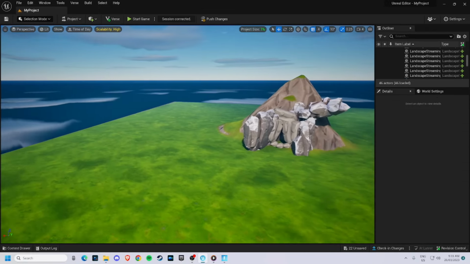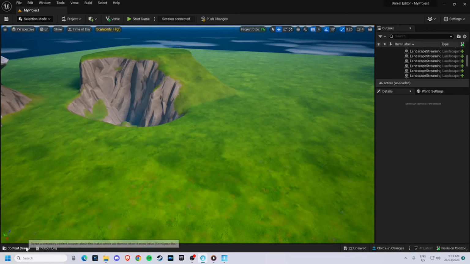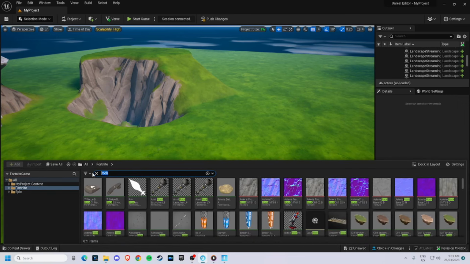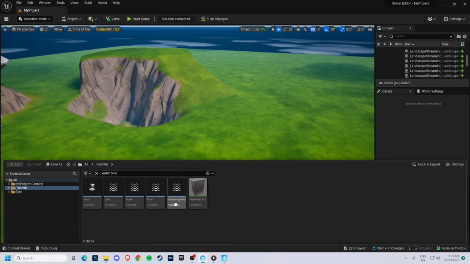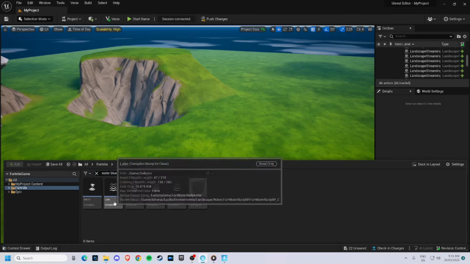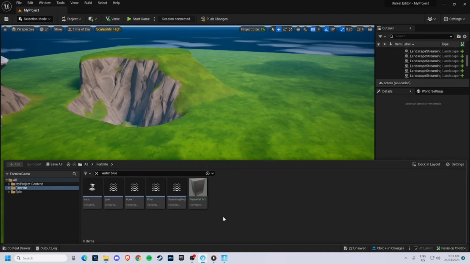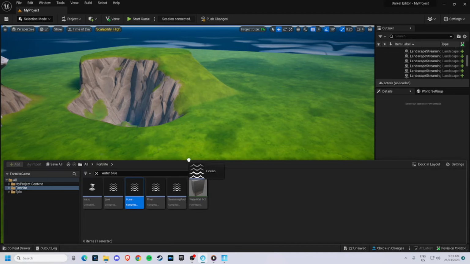So now that we've done landscaping, let's look at water. So you'll find water down in Fortnite's Water Blue, and here it gives us island, lake, ocean, river, and swimming pool. We'll start with using ocean.